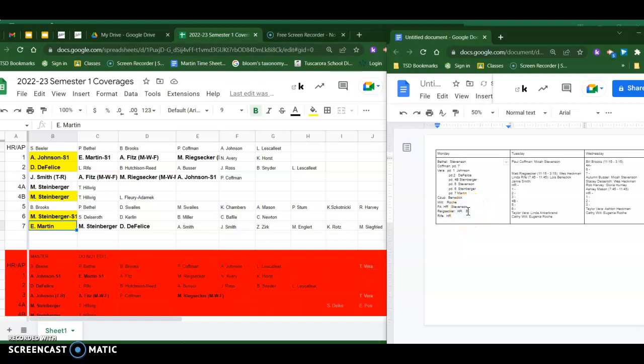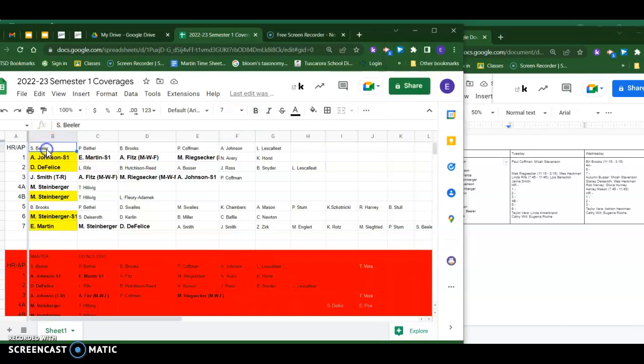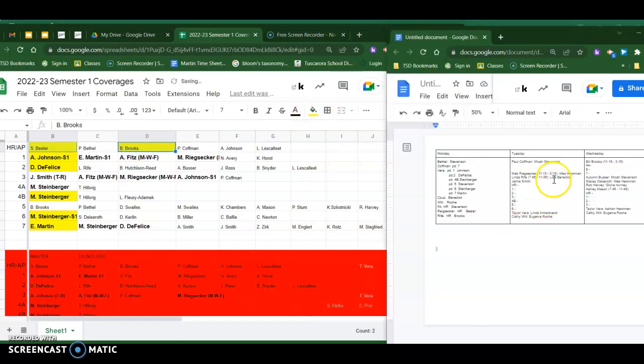So Beeler would cover for Reedsucker, and Brooks would cover, and I will highlight them yellow so I know that I used them.